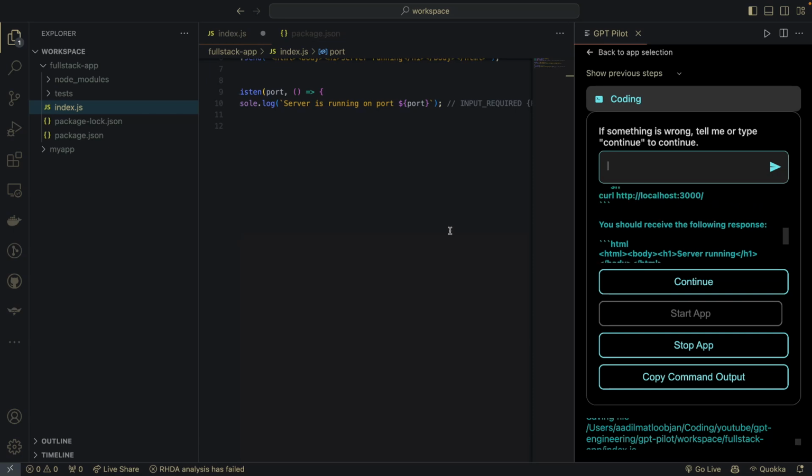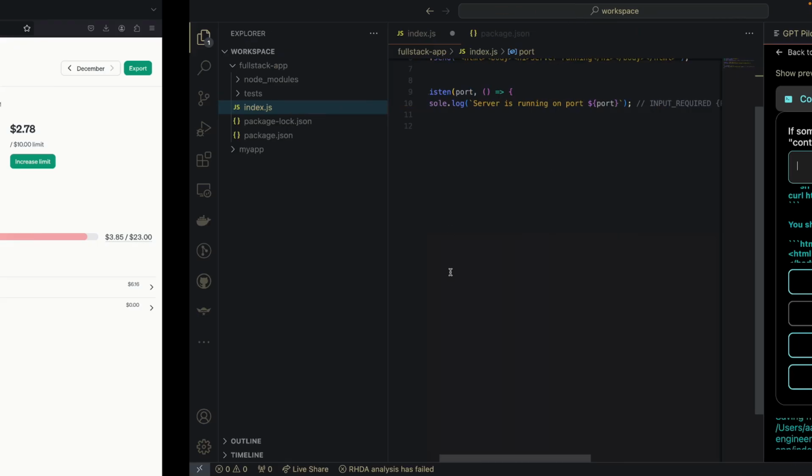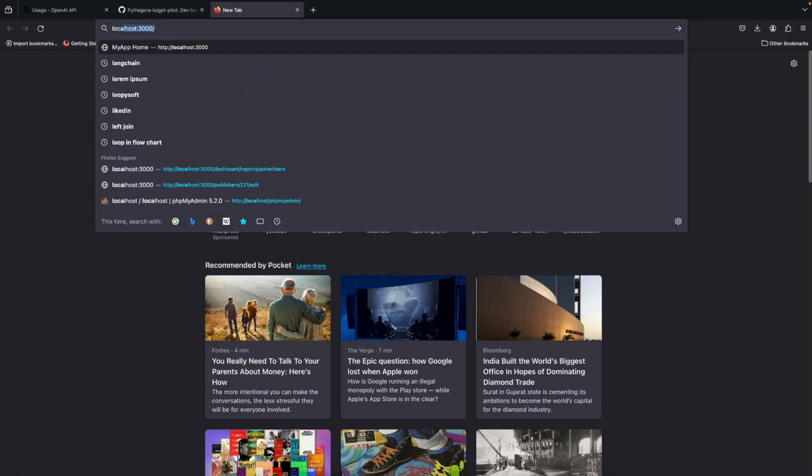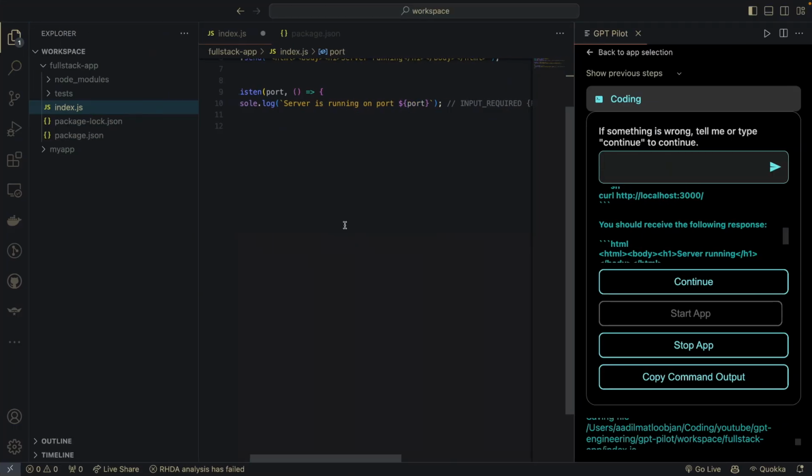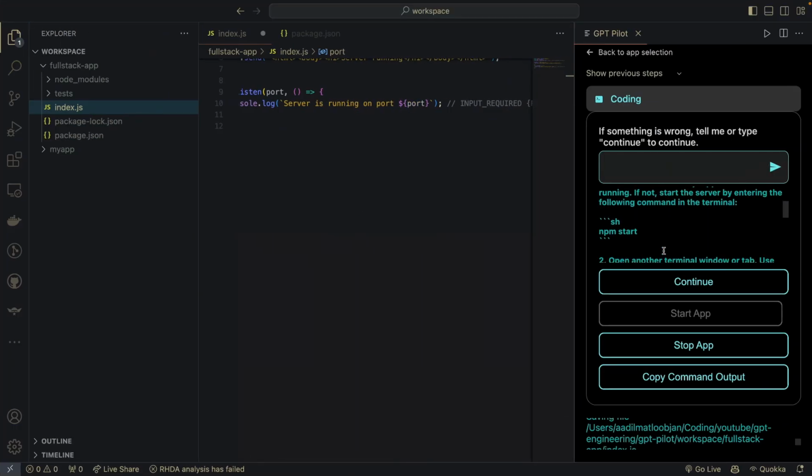Server running. Okay, if I go to localhost 3000, yeah, I can see the server running message. So everything went well. That's impressive. So far it was able to successfully do its task 1.